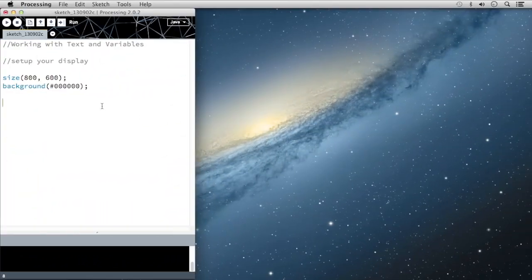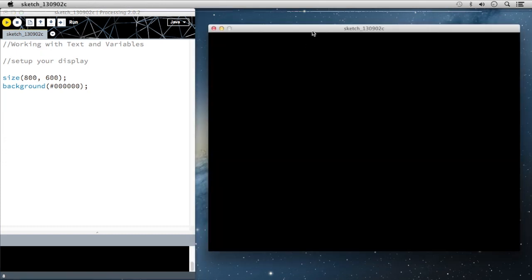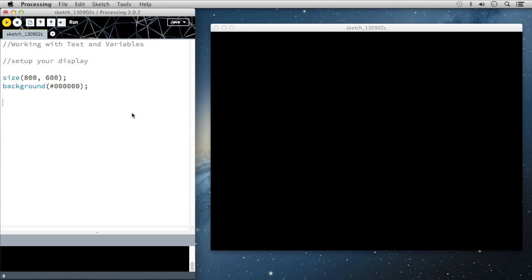Okay, so here we are in Processing, and I've set up a new sketch to begin working with text and variables. I've done a little bit of the setup by setting the size of the canvas to 800 by 600, and I set up the background to be black, which is the pound sign and 6 zeros. So let's take a look at our canvas here. Okay, so our canvas is all set up.